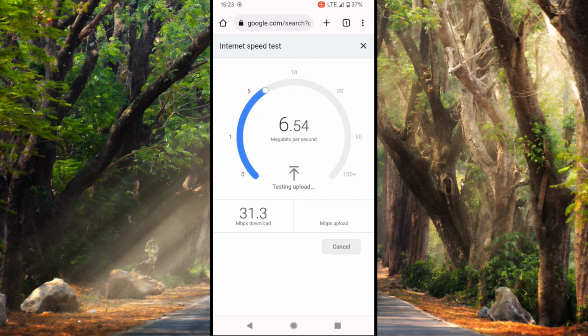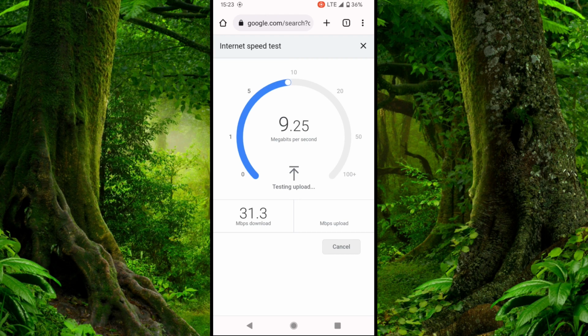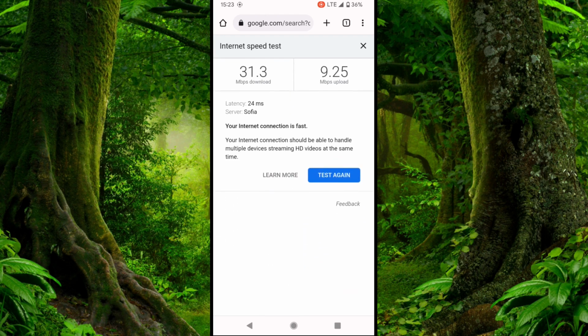What we need to do if it's slow, we just need to switch to mobile net. Usually it's a lot faster than Wi-Fi. In my case, your current internet connection is fast, so I don't have a problem.